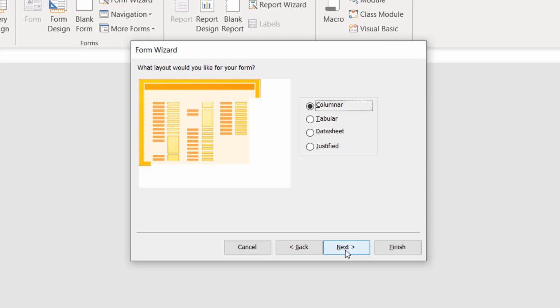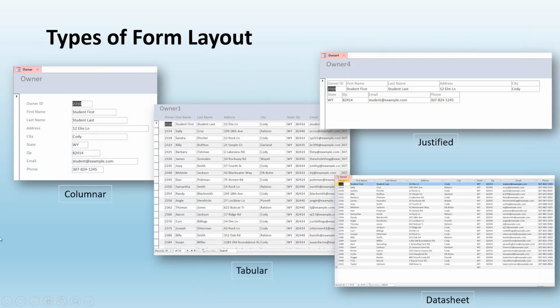And this is your different types of layouts that you can choose. Now let's take a look at those over in PowerPoint. The first kind is columnar, right here, over to the left. This will show you your different fields, field names, and then it will show your fields over to the right. The tabular looks very similar to Datasheet, which they're all in a row, kind of like Excel. However, they are put into boxes, even though they're grouped all together, so you can see them a little bit more individually.